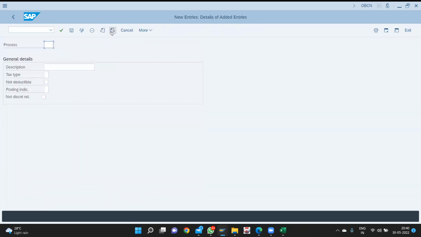So click on new entries. Then we have to give a code for the transaction key. I am giving CVC1, and I am giving the name as input CGST.